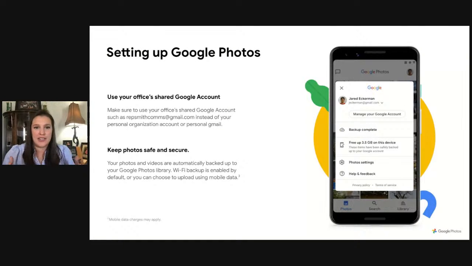How do we actually go about setting that up? First, we want to make sure that you all are using your office's shared Google account for your organization's photos. If you've been to our webinar series before, you know we've talked at length about shared Google accounts and why it's so important for your organization to have that comms Gmail or organization-type account that stays with the group, so that if you eventually move on from the organization, all of your photos, your YouTube channel, your knowledge panel, everything stays within the group.